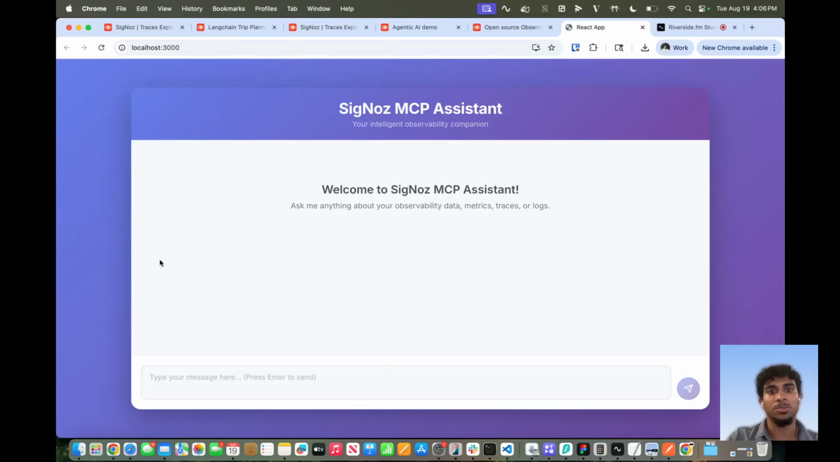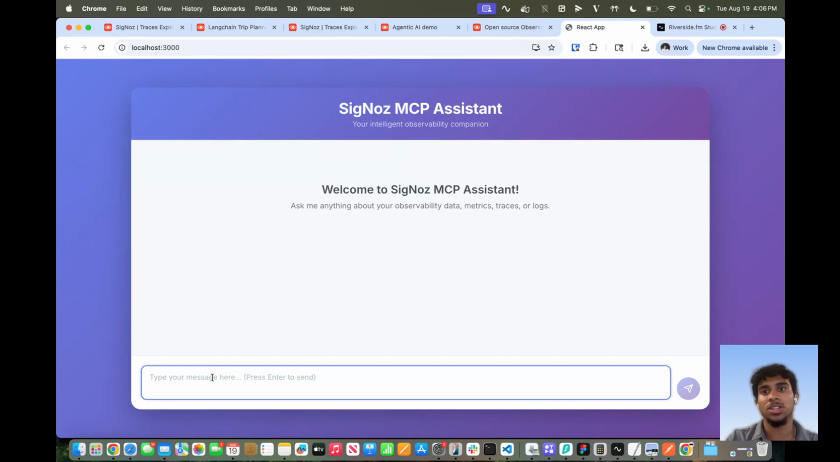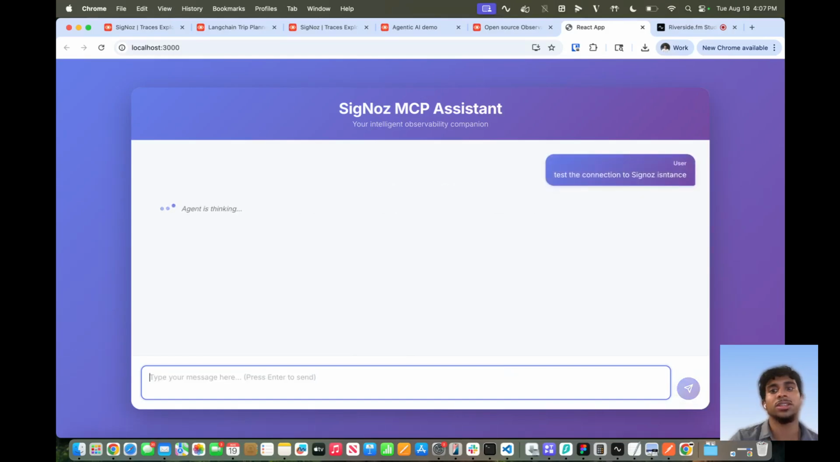So here's our simple app, a simple front end connected to a back end, running a FastAPI server with LangChain agents. Let's start by asking our chatbot a few questions about SigNoz. It's using LangChain to orchestrate the reasoning and the tool calls, and the MCP server to query the SigNoz APIs. So first, we're going to try testing the connection to our SigNoz instance.